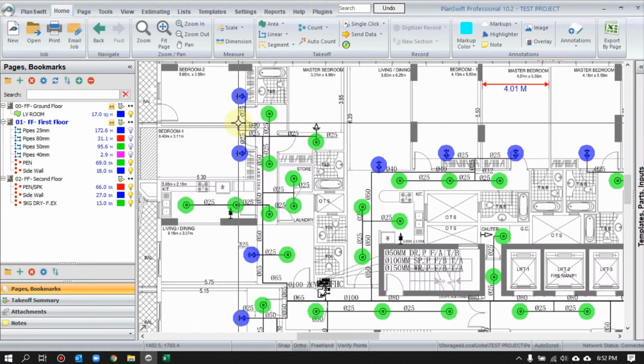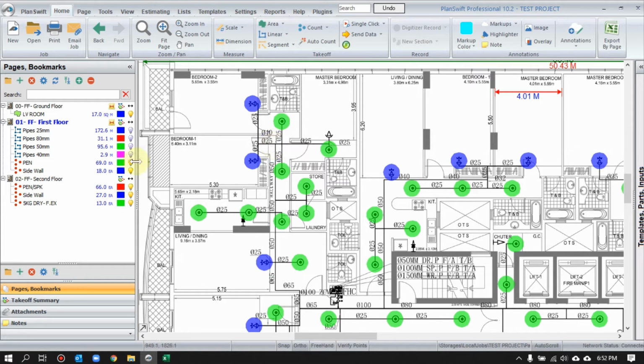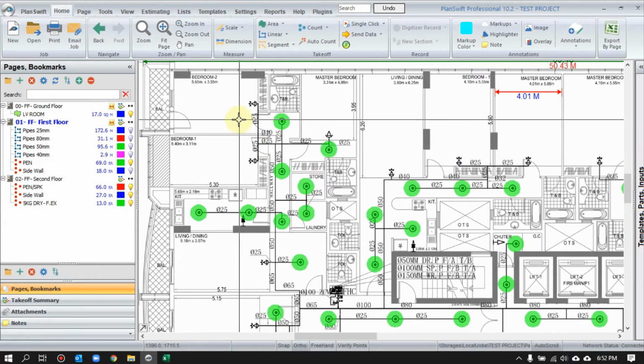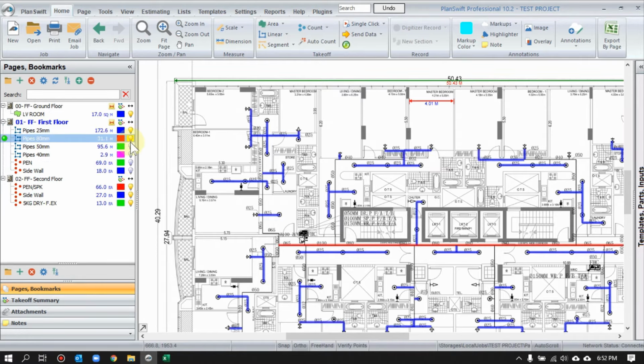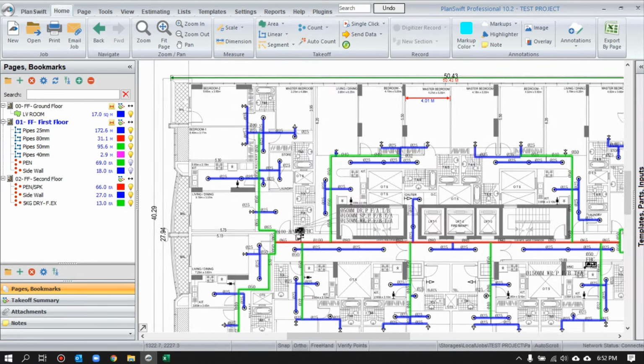It totally depends on the symbol you're dealing with. The clearer the symbol, the more accurate the result you're going to have. This is about the auto count tool. Apart from auto count, another amazing tool is here that helps in firefighting.